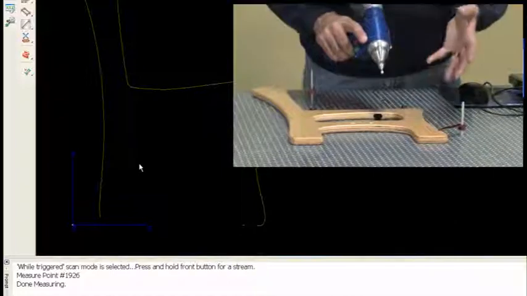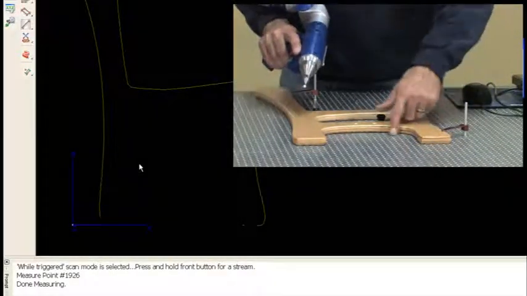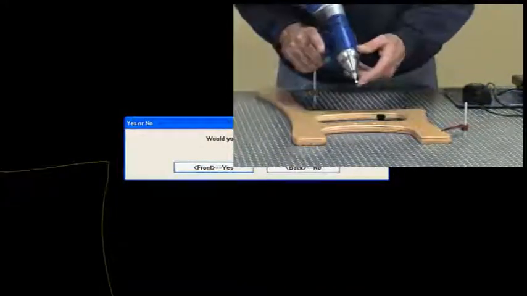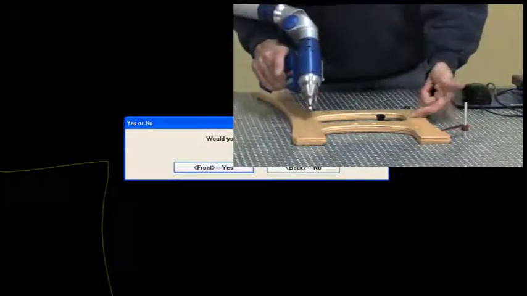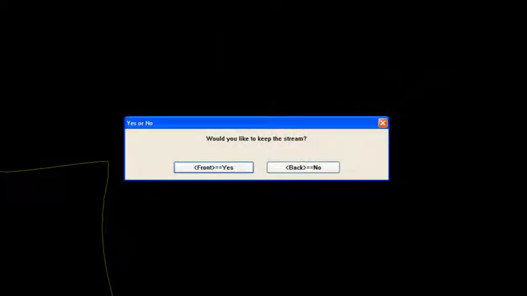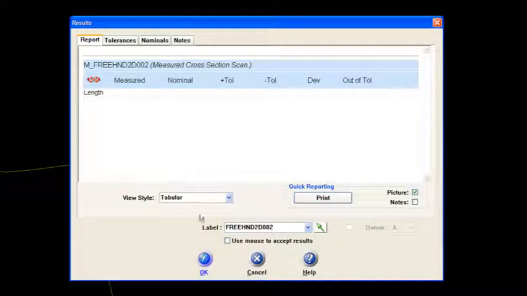So when you IGES this out and you bring that back into your CAD system, the total perimeter of this chair will have to be offset by 3 millimeters, or the radius of the probe, and that will have to be inboard. So now what I do is I would say OK to this, or yes to save the stream. And then there will save the results of that freehand scan. I'll say OK to that.